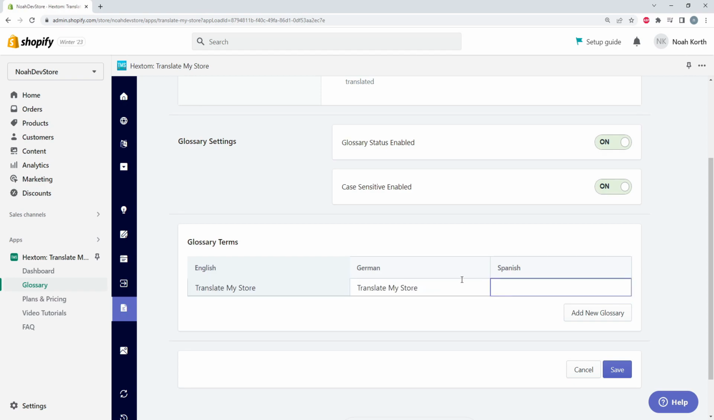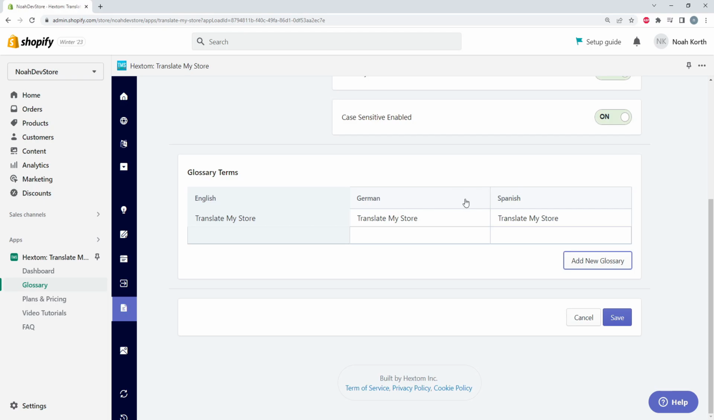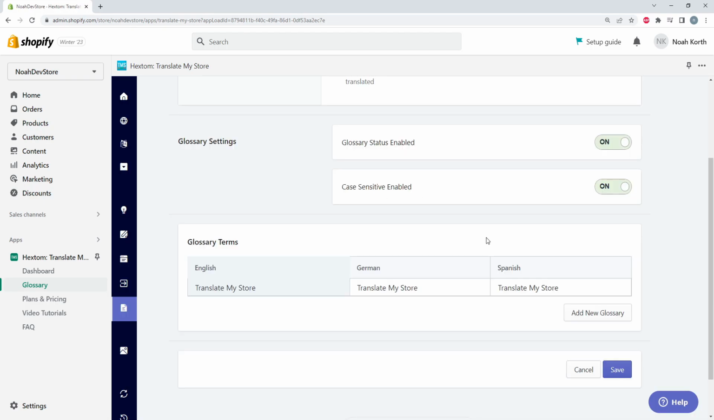But for Spanish, it won't be used. So let's also copy and paste that into there. And now Translate My Store will stay the same throughout all my different languages. And we can add more glossary terms if we want to. But for this example, we're just going to be using this one here. So let's save.